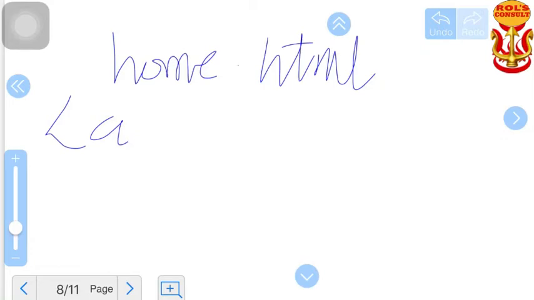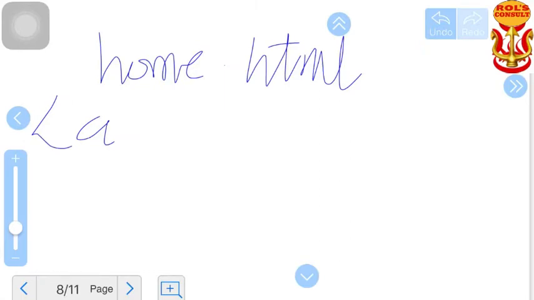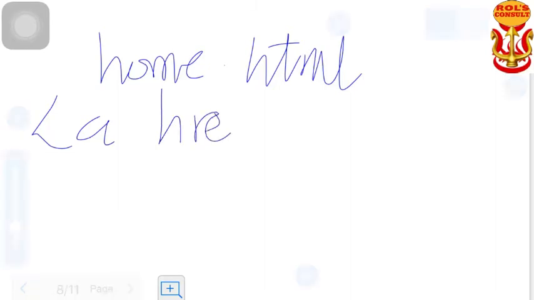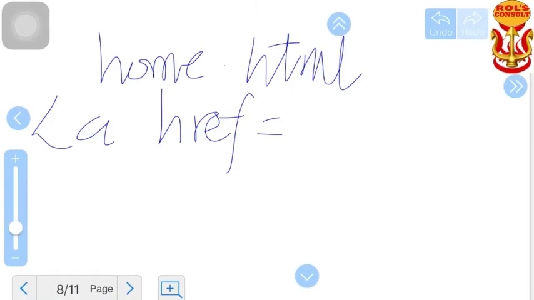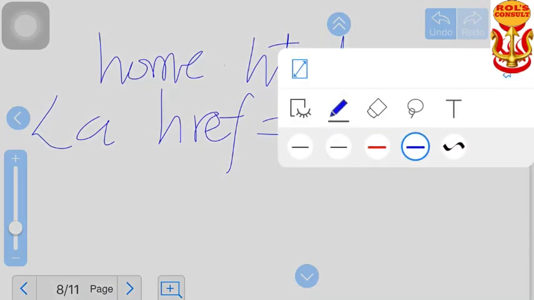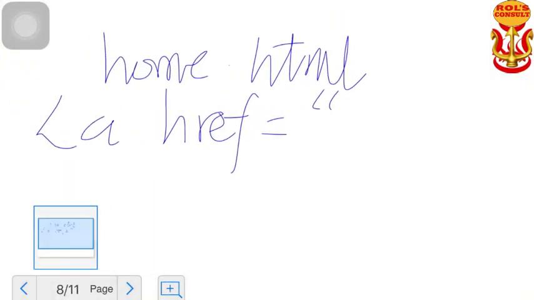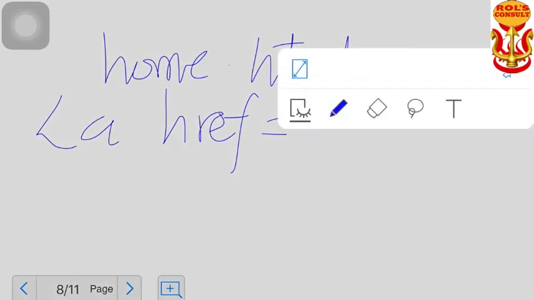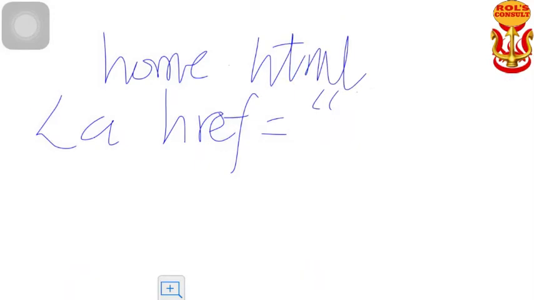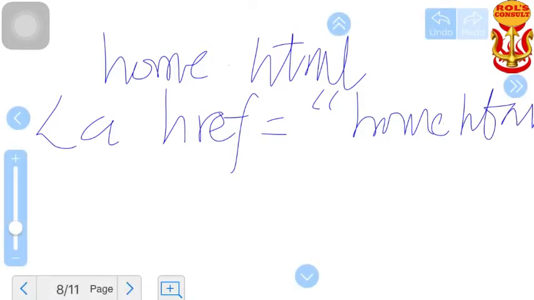So let's see how to do this. Our anchor element will take the attribute called href, and this href, as we know it already, will just specify the path. In this case, since we don't have to go outside of our HTML file or folder, we just have to write the name of the file that we need. So we just have home.html, and we are good to go.